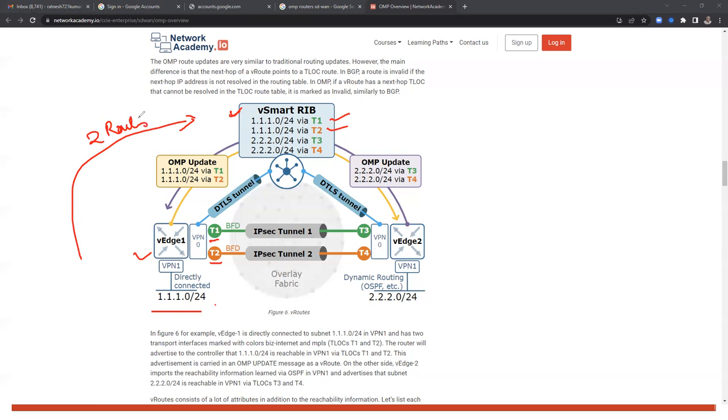Okay, that doesn't mean that vSmart will go and install these routes in its routing table. You can think like this at the moment. But yeah, vSmart knows these routes. Okay, these are the two prefixes I am getting now. From here also, it is sending two different routes. Obviously, vSmart will update this and it will update this route, right?